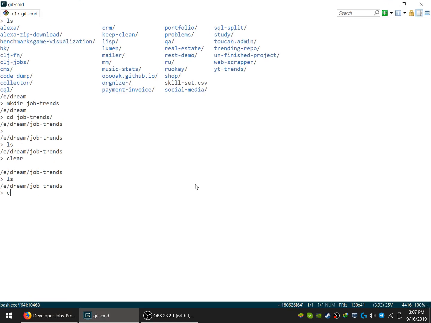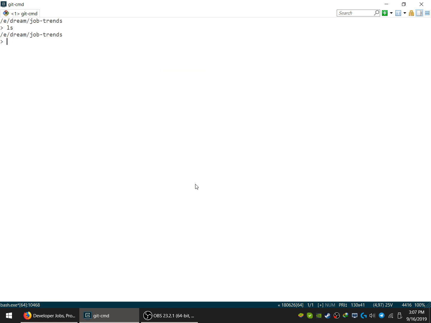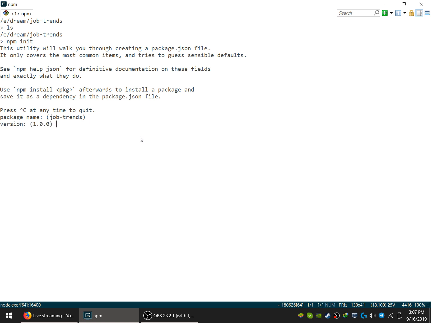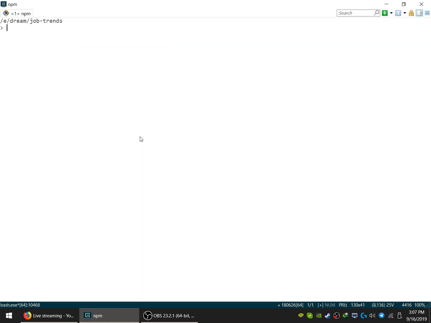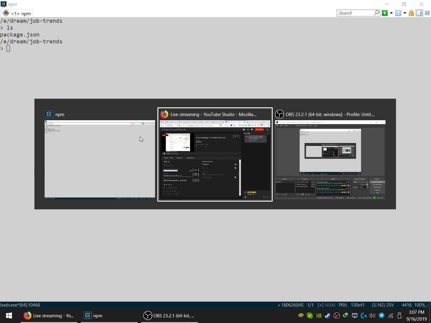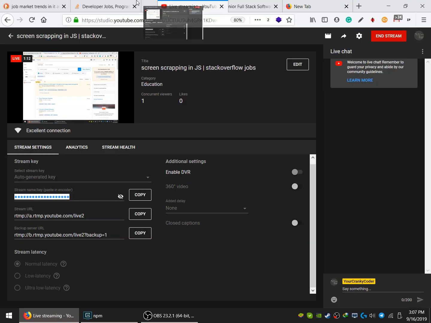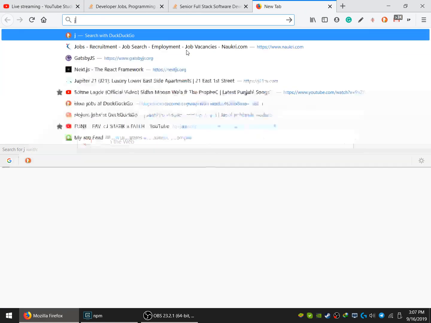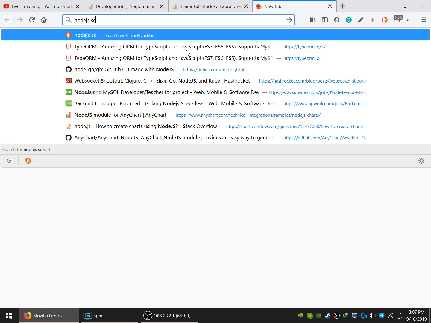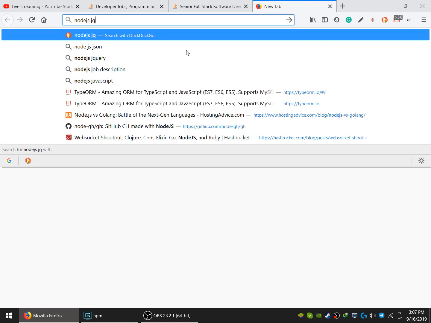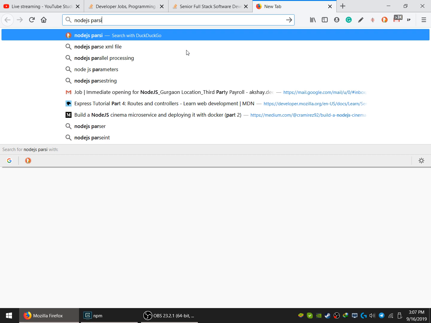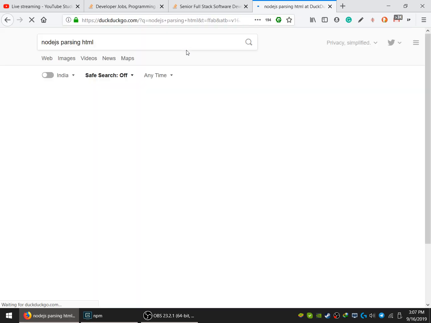So I have created this directory, right? And let's call npm init to initialize the package, right? And yes, just press enter. And to get or parse HTML, we are going to use Node.js, query selector, jQuery, HTML.